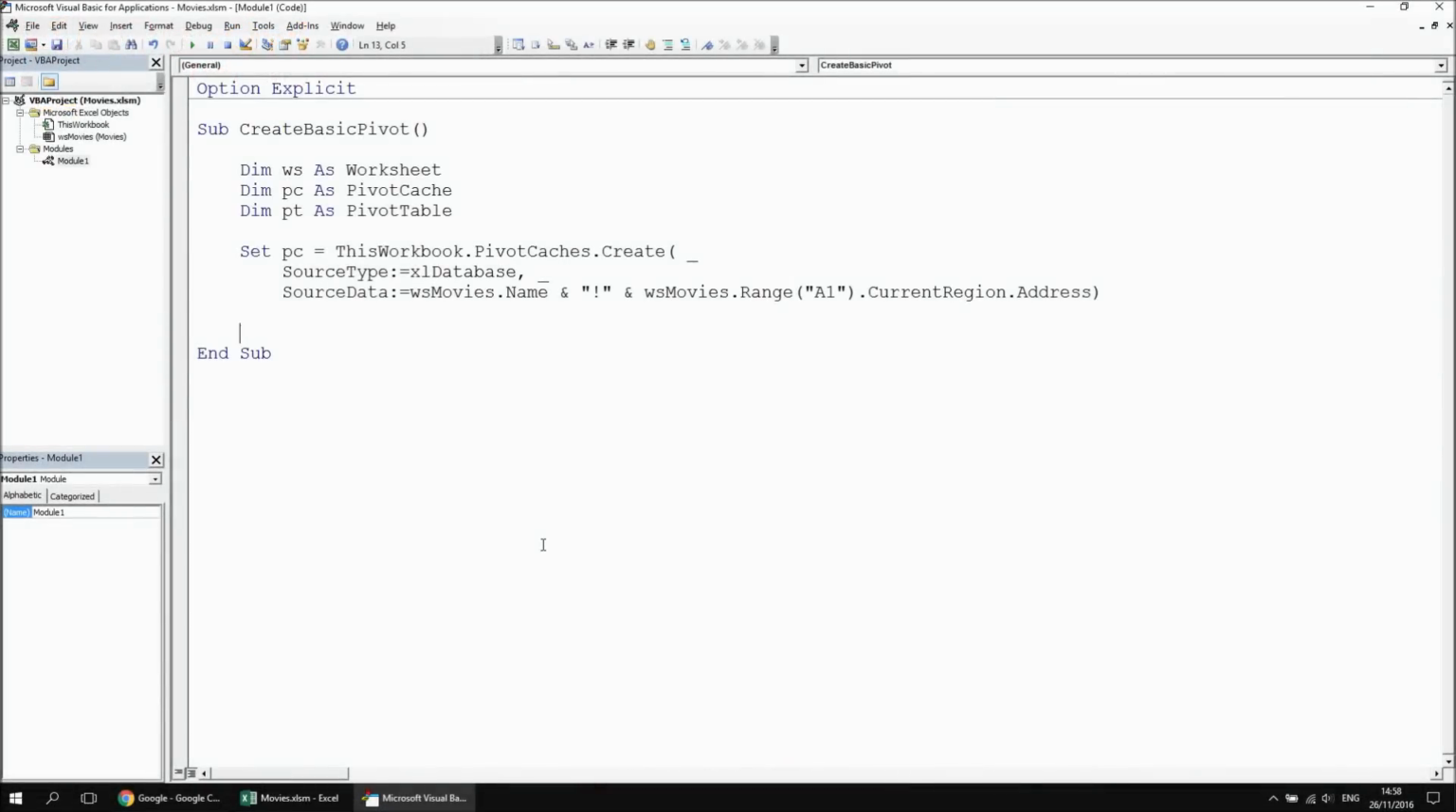Now that I've got the pivot cache, I can easily create a pivot table based on it, but I'm going to start by creating the worksheet first. So let's say set ws equals worksheets.add, and then we can set our pivot table variable to refer to a new pivot table. So set pt equals pc.createPivotTable. There are several parameters I can fill in here as well. The only two I'm going to provide here are the table destination and the table name.